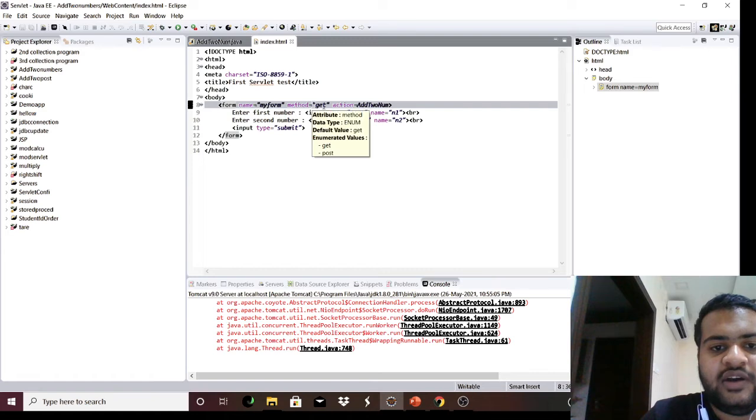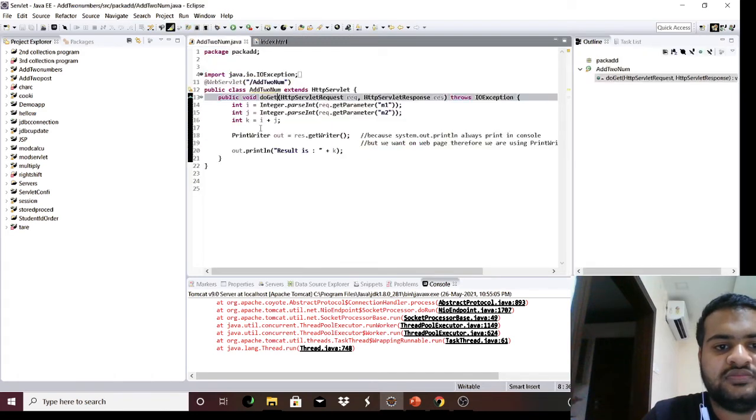If the method is post, and in place of doGet it is doPost, the data is not seen on the URL. doPost provides security.